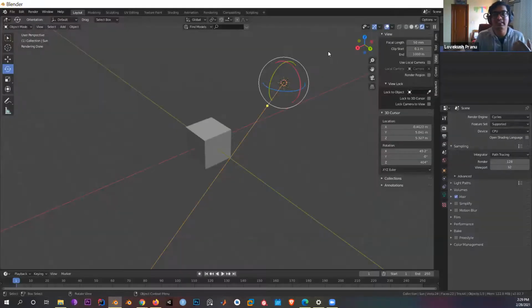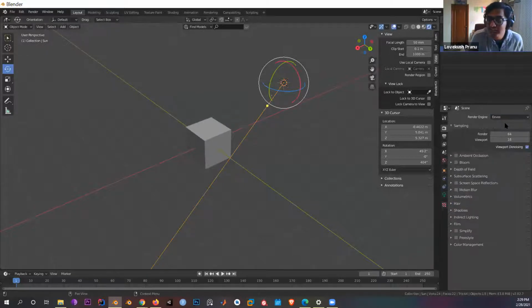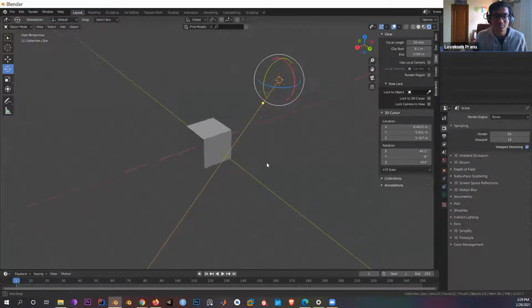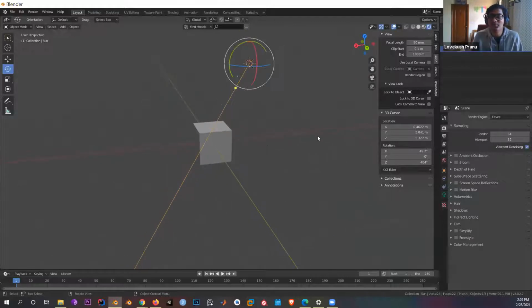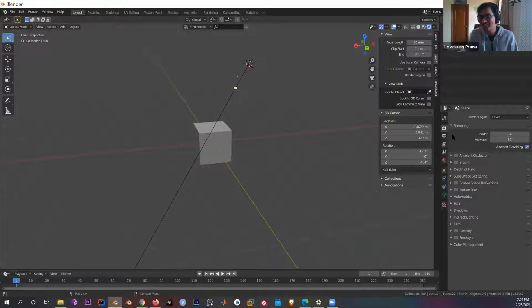So Cycles gives a more realistic effect if you're trying for it. Now, let's just stick to Eevee, because let's not try to fry our computers this soon already, because you guys might get really annoyed if your computer would just shut down.